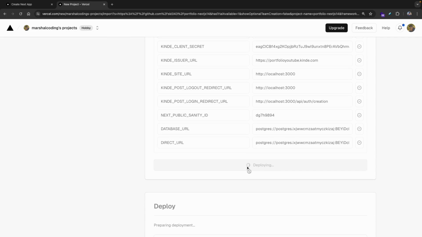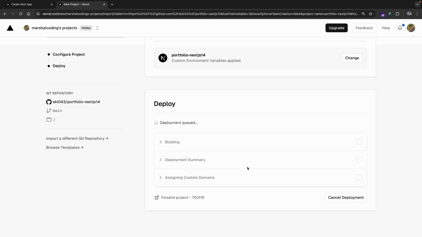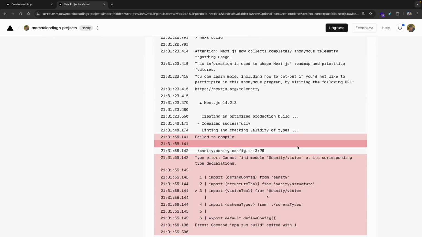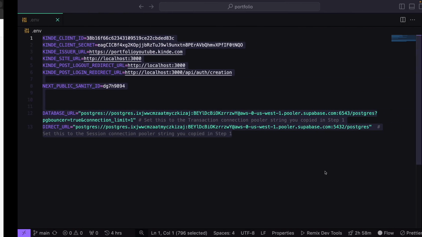And now let's see if we get any errors. Spoiler alert, I already know we'll get errors, so let's wait for the error. Alright, so we got an error right here, tells me failed to compile, type error, cannot find module Sanity Vision. Weird, why is it trying to deploy Sanity right here?